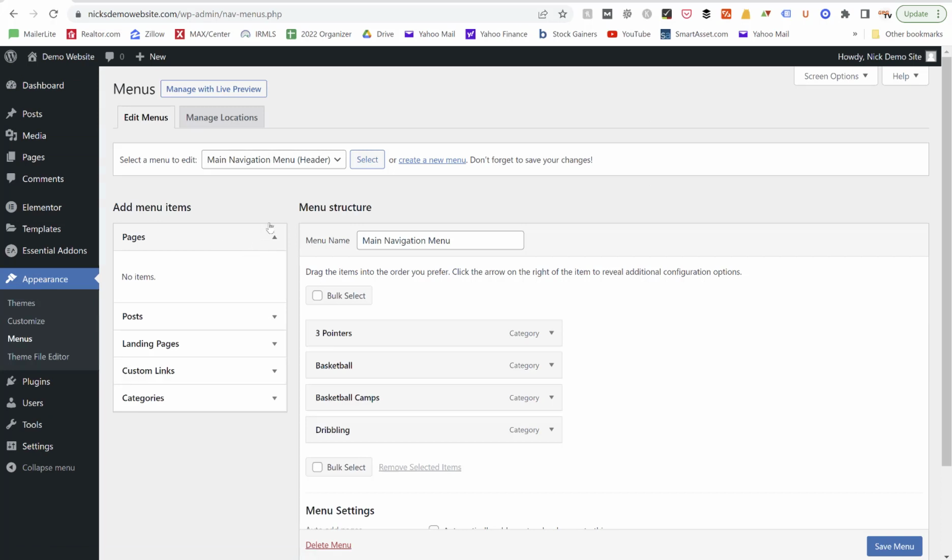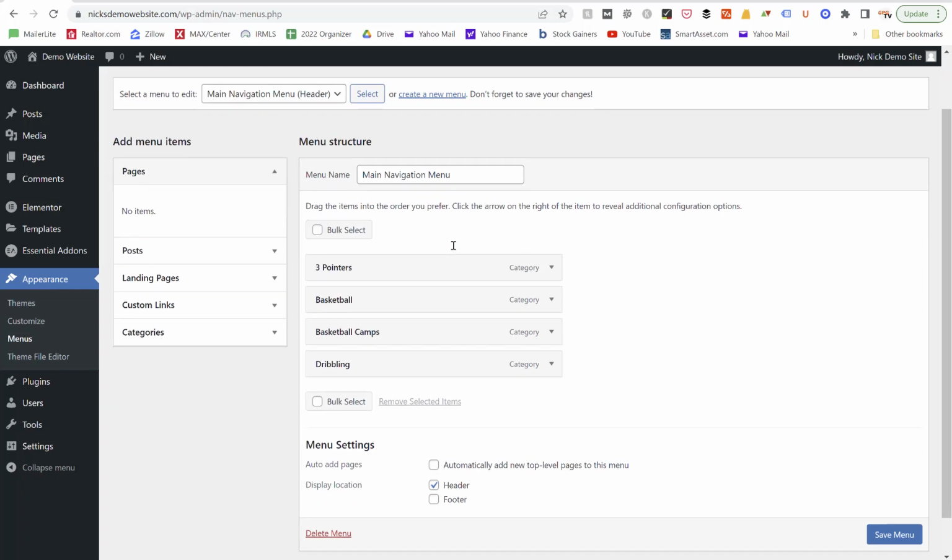So you're going to go ahead and just click on Create a New Menu if it's your first one. I've already saved a little bit of time by creating this example menu. So we've got a menu here I've titled Main Navigation Menu, so I know it's my main menu for my website. Sometimes you might create a secondary menu that only shows up on specific pages, so you want to give them specific names.